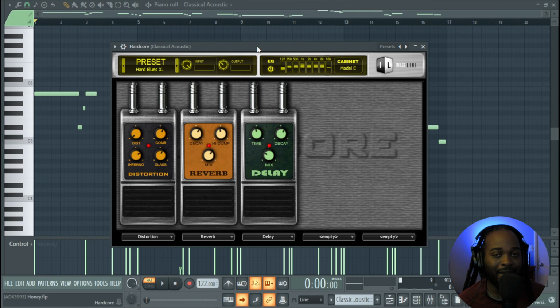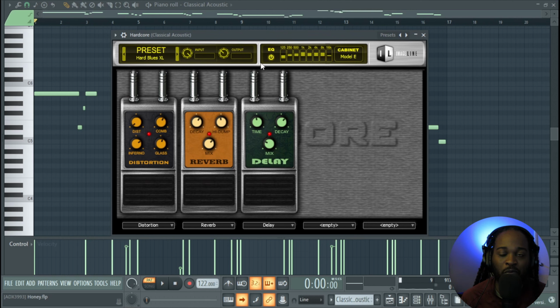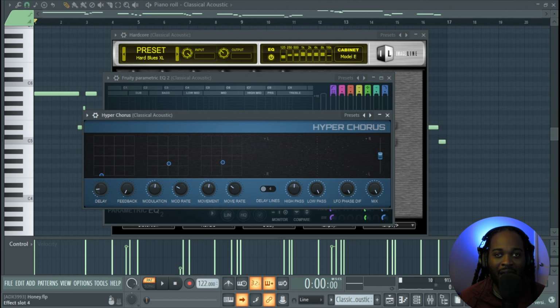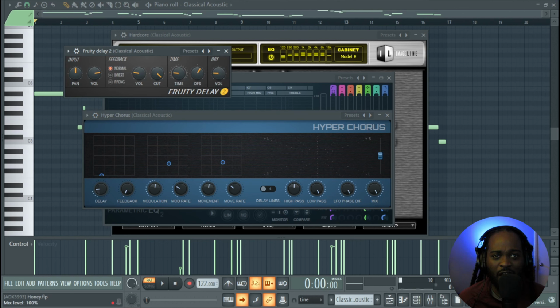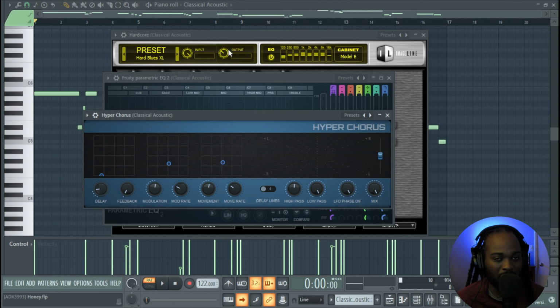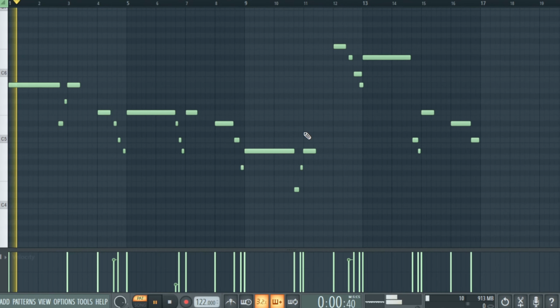I'm using Hardcore. It does come with FL Studio, but it doesn't come with every edition of FL Studio. So if you don't have Hardcore available to you, you do have Fast Distortion, which is just a distortion plugin. You also have reverb, and then you have delay. All these are already there for you. So you can just use those instead of Hardcore, and throw that chain onto your mixer track channel. After that, I have Fruity Parametric EQ. I have some Hyper Chorus to widen it up some. I added more delay, but this delay is very, very subtle. And then I got a limiter to add some saturation to just make it sound more into the mix. And this is what that sounds like.